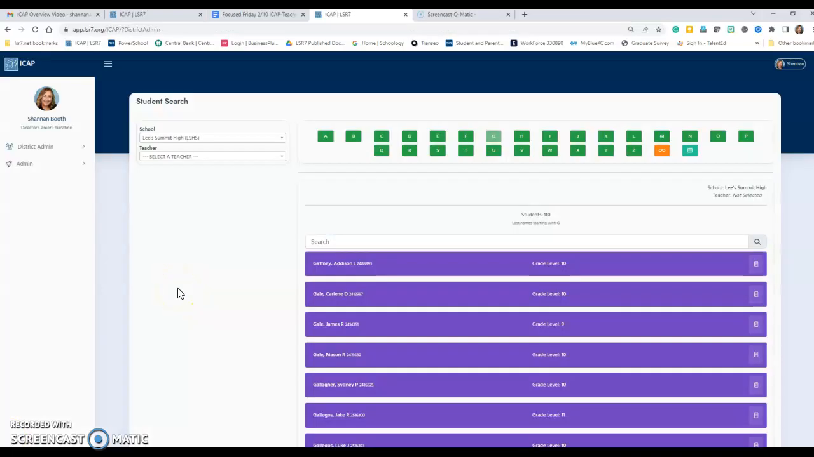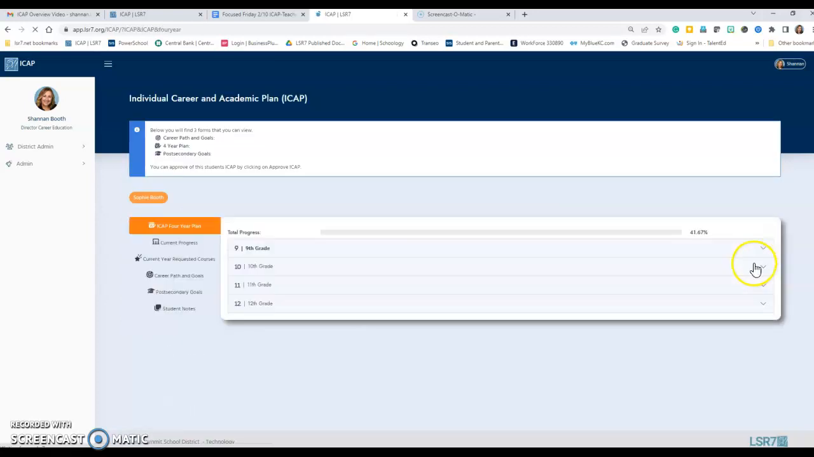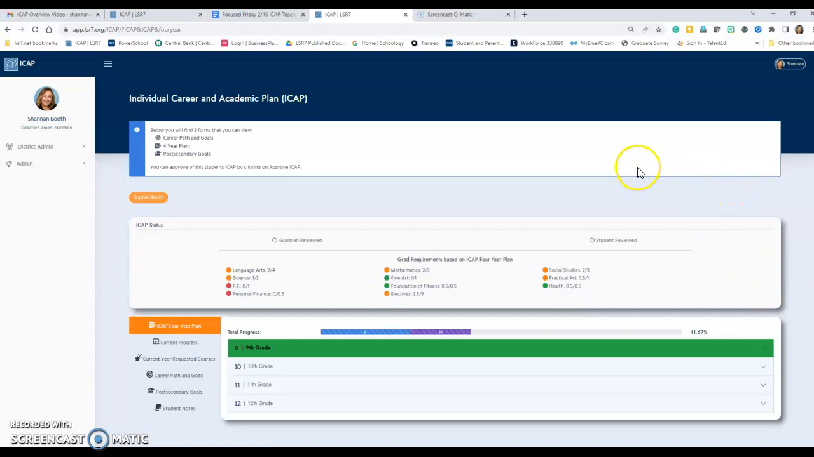Once you get into the system, you would need to know which letter of the alphabet your advisory or mentoring group starts with, and you'd be able to click on that letter, and you could either search for a particular student, or you could choose from a list. Once you're there, you're going to click this button to open the ICAP. And once that ICAP is open, this is what it looks like.